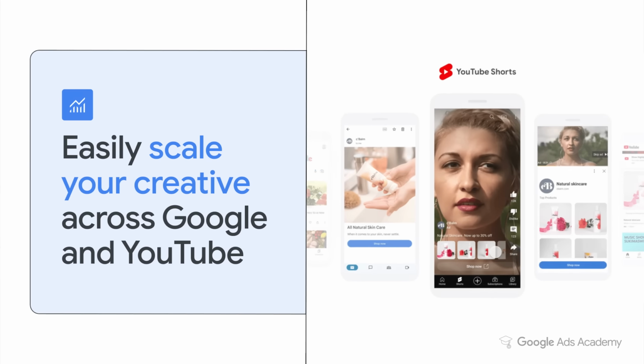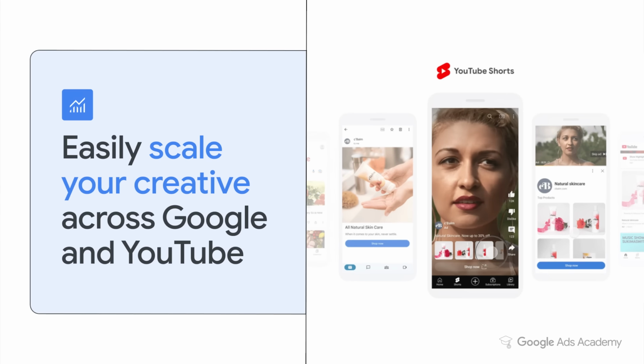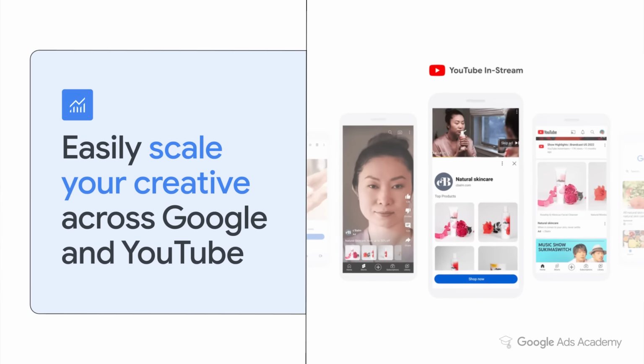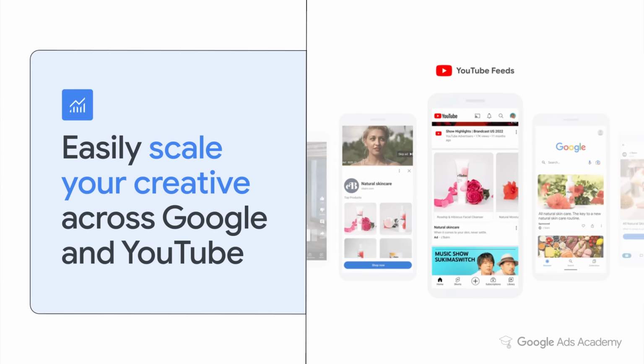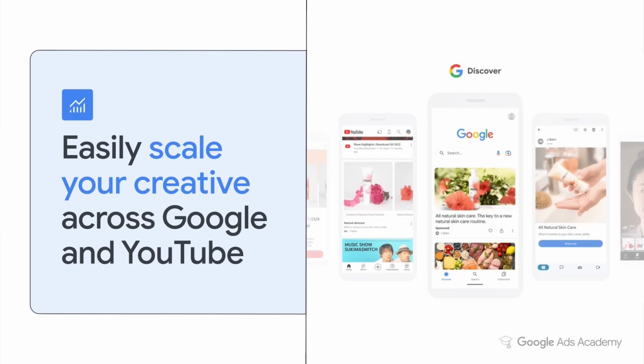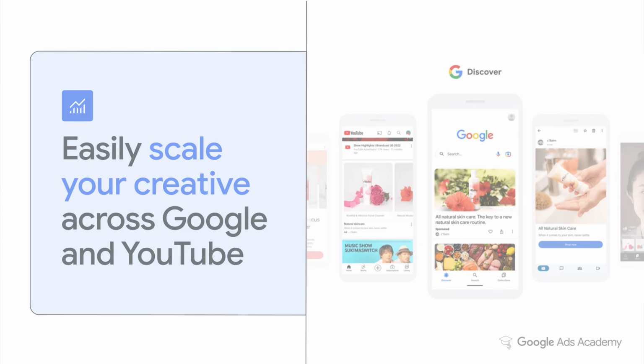Here are a few examples of how Demand Gen shows up. On YouTube Shorts, for example, you can add a product carousel on top of your creative that can capture the user's attention and direct them to the purchase. The Discover feed shows up in 2 places. The first is on the Google app, and the second is in feed, native across Android devices. Consumers go to both of these destinations for information and inspiration.